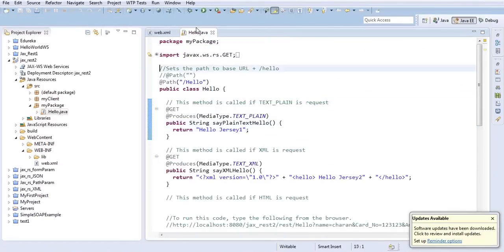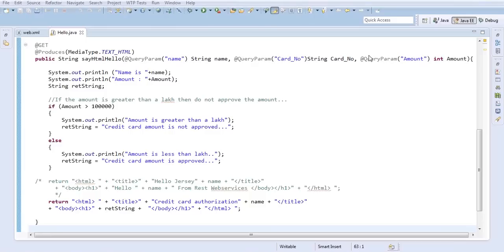Now let's look at this. You have @GET. @GET is basically an HTTP GET. You remember HTTP GET and POST, right? So @Produces is an annotation which specifies whether the output is HTML, XML or anything. You have public, which means this is available for everyone. String is what returns the output. sayHtmlHello is the name of the function.